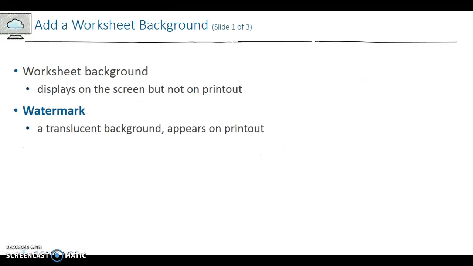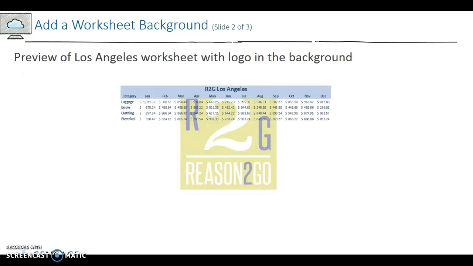You can also create a worksheet background. A lot of times you'll see watermarks. I use watermarks quite often when I am creating a worksheet that's being shared, but it's a draft, and I may put a draft watermark in my worksheet so that everyone knows that that particular worksheet is in a draft format and not finalized. Here's an example of a worksheet that has a watermark on it, and it's the logo.